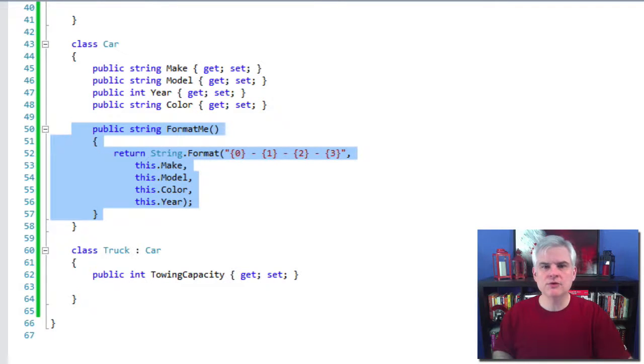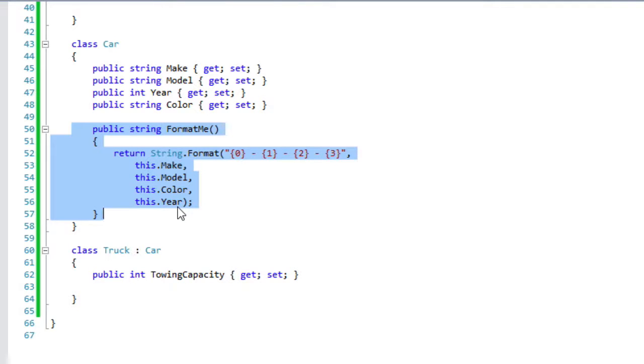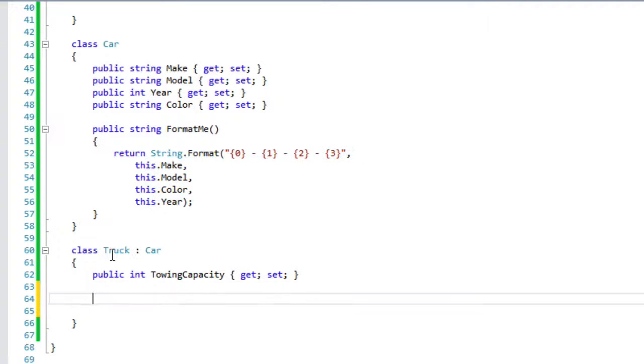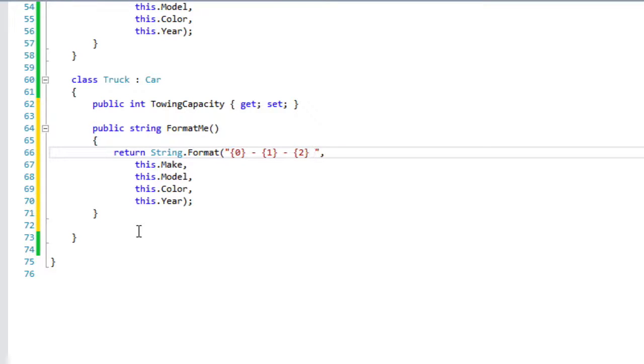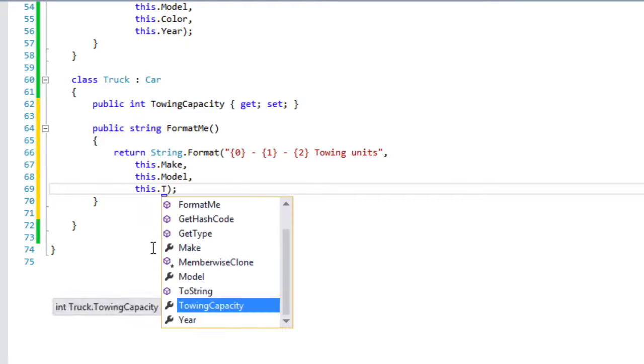So not to worry. What you can do is override the implementation of this FormatMe method by using the override keyword in the derived class, or rather the child class, or Truck class in this case, and then using that same method name and signature like so. So let me just go ahead and copy all this, and I'm going to paste it here. I know, copy and paste is bad. Don't use my own words against me here. All right, so let's remove this, and we're going to call this towing units. And then instead of this.Color and this.Year, we'll change this up to be this.TowingCapacity, like so.